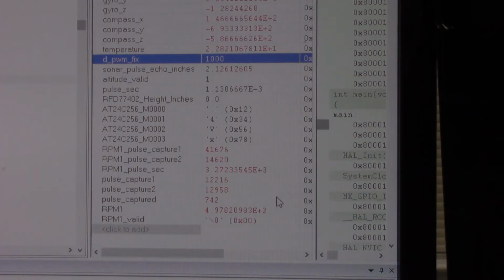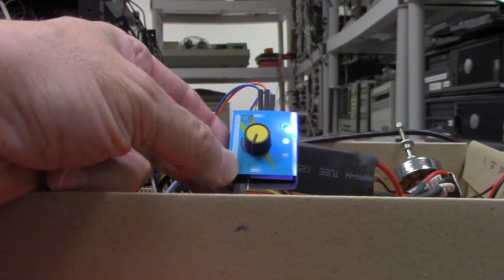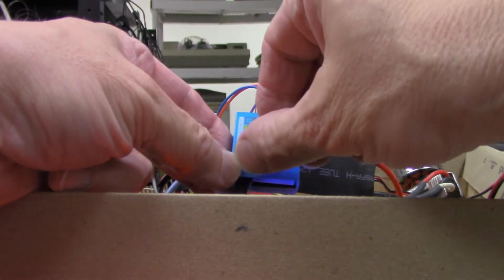So the RPM goes back down, it just stops dead at that point. Last good value. Okay, the next thing I have is a servo simulator, and by turning this knob, it simulates a servo.